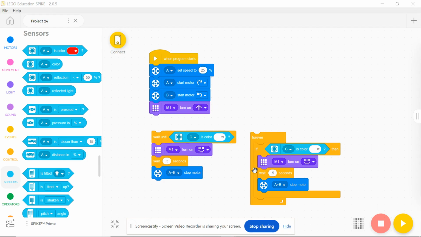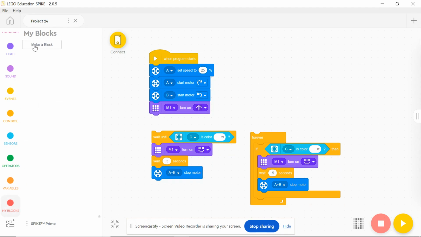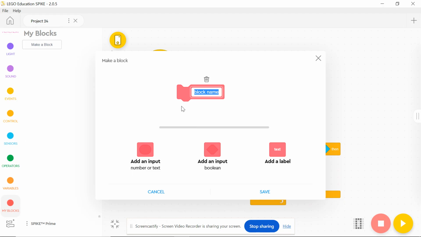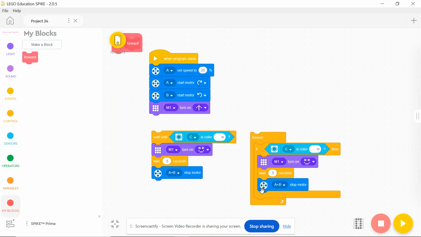So I'll show you how to use MyBlocks. When your code gets really long and complicated, you can ease it down. At the bottom, I have something called My Blocks. Bam. I'm going to say make a block, and you can name it anything you want. I'm going to call it forward. So this is going to be my forward block, and I can save. So now I have a block that's forward and define forward, right?